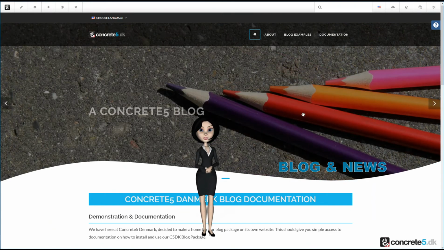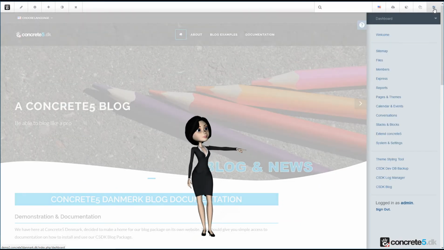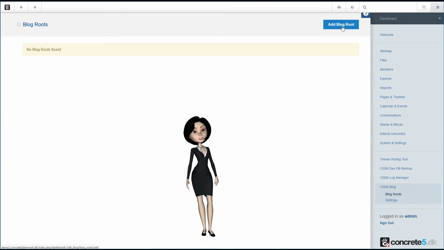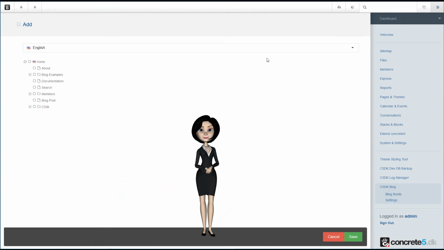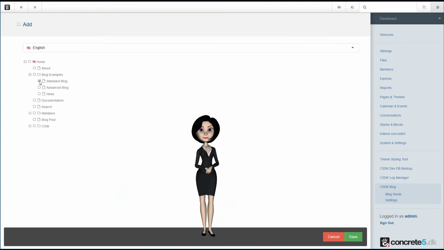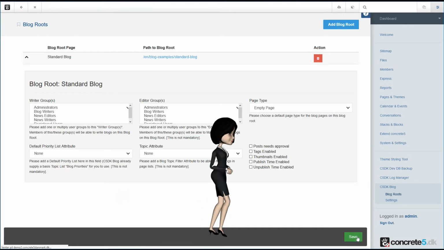Now it's time to make the blog work. So, let's head over to the dashboard and find the C5DK Blog menu. The first thing to do is to tell the system where I want my blog articles or blog pages posted. We are here going to talk about blog routes. So let's add a blog route. The blog route page is the page under where your blog posts will be placed. In the sitemap tree, I need to find the page that is my blog route page. And for this example I'll choose my standard blog page, and then click the Save button.